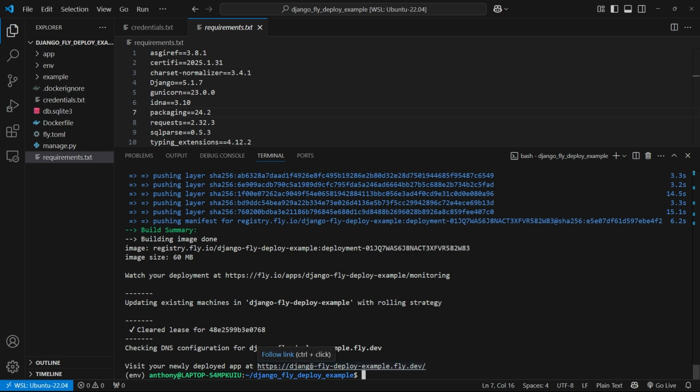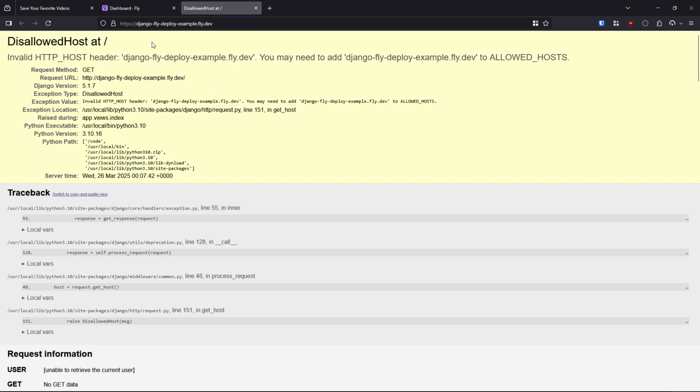So basically it's the name of my directory.fly.dev. If someone's already using that name, then it'll be something different. But in my case, this name is unique. So I'll go ahead and open this link and we get an error. So it said that I may need to add my URL to allowed hosts. So if you're familiar with deploying Django apps, then you know that this is something that needs to be done. So let me just go ahead and copy this.